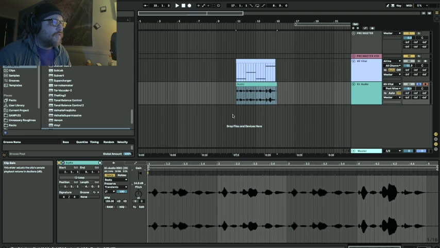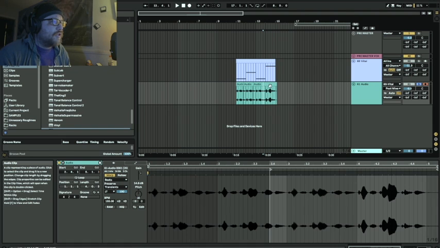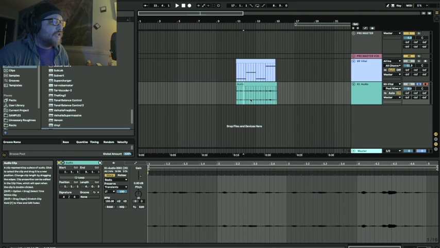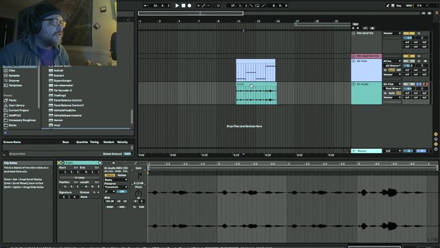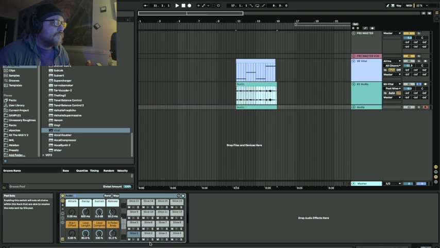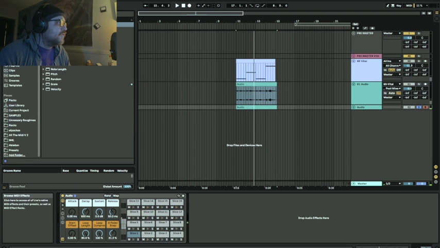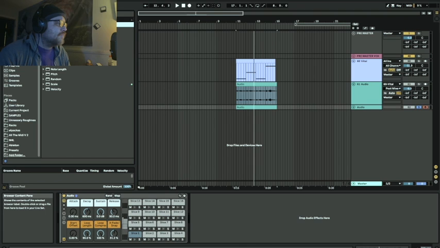And again, you can do whatever you want. You can flip this up and do whatever you want. You can right click it here and slice it to a MIDI track. Then you could even chuck an arpeggiator on there.